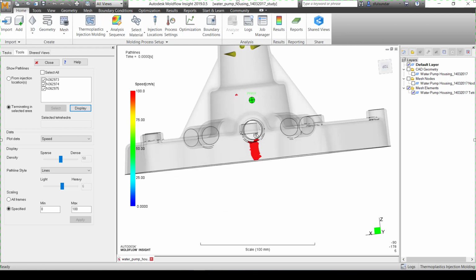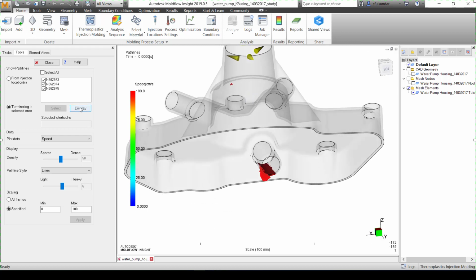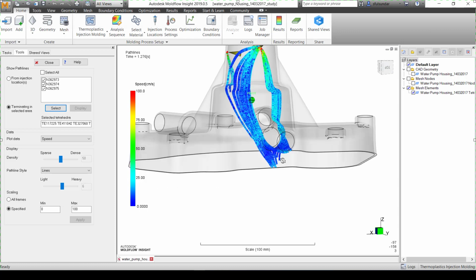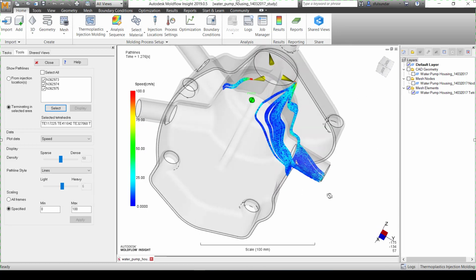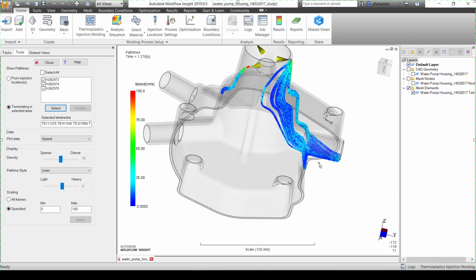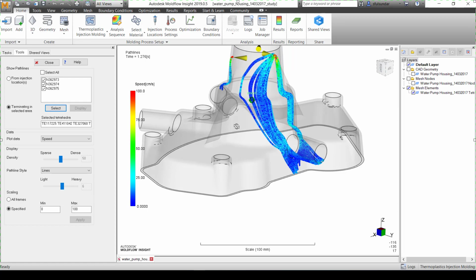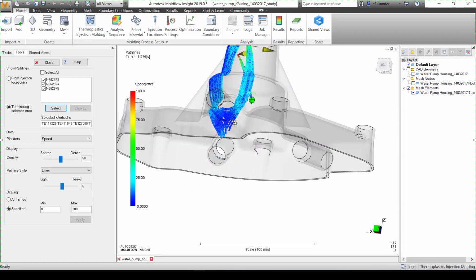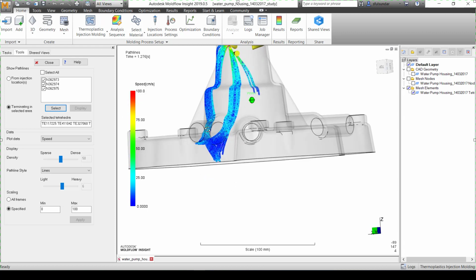Like in this case, I selected a region to find out how the weld line is forming and which gate contributes to this weld line formation. Be a little bit careful in selecting. I selected a few elements over here, and that's the reason it has shown the trace. But if you select only these elements, it should show only the flow converging in these elements.